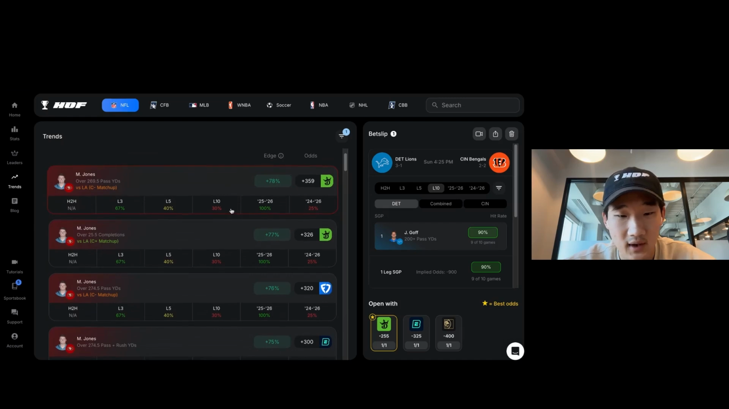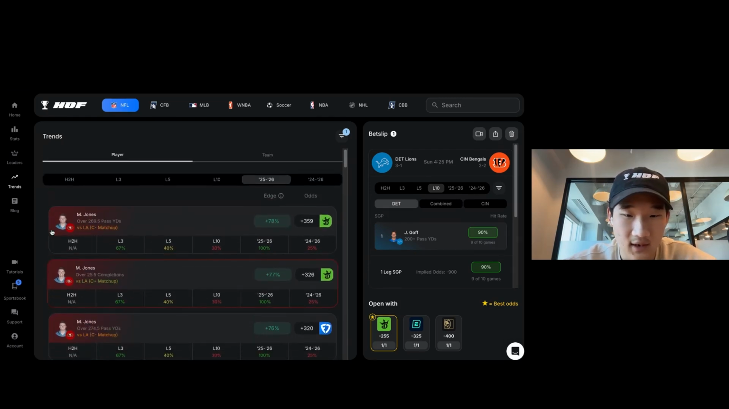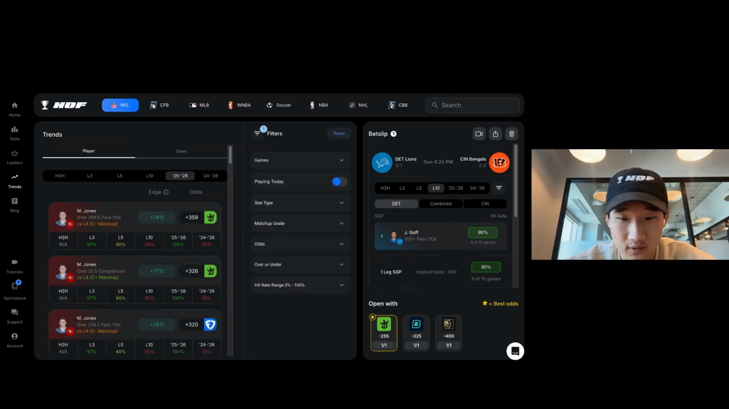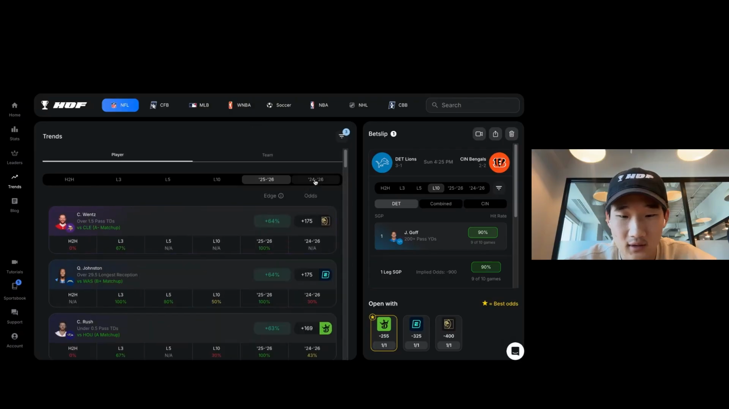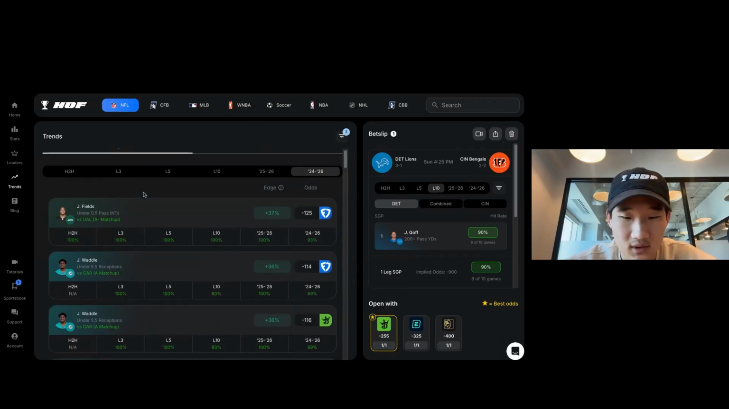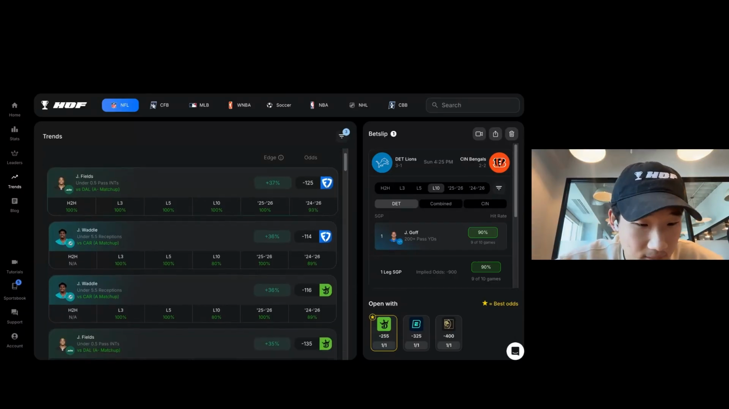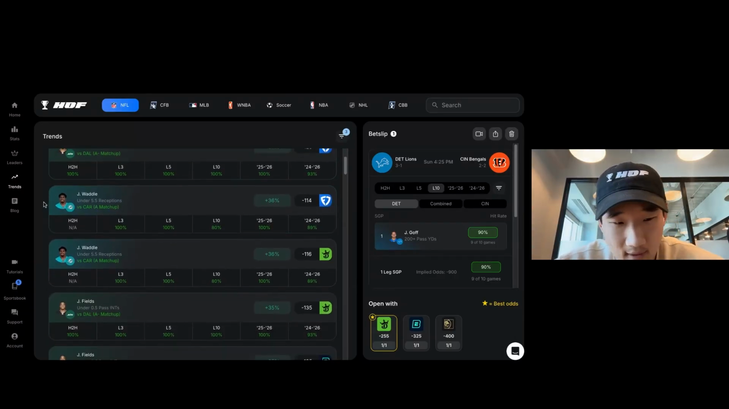In general, the higher the edge, the more undervalued the pick may be that day. And similarly to other pages, we can use filters here to find exactly what we're looking for. So if I want to see things like a 70% or higher hit rate, as well as a B or better matchup grade, I can go ahead and do that. And then look at the last 2 years, for example, and see these props in here that you might not find on your own.